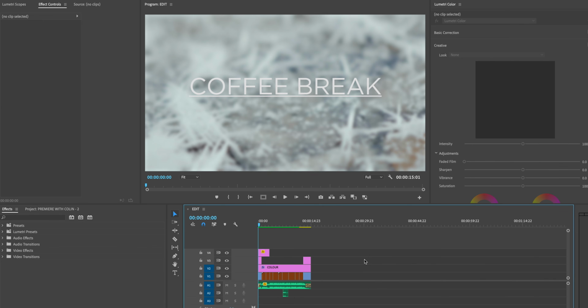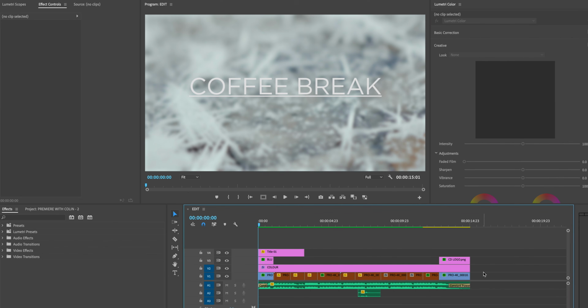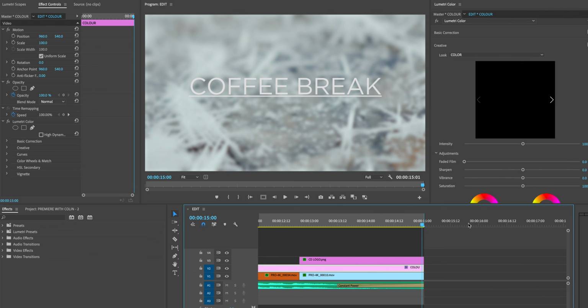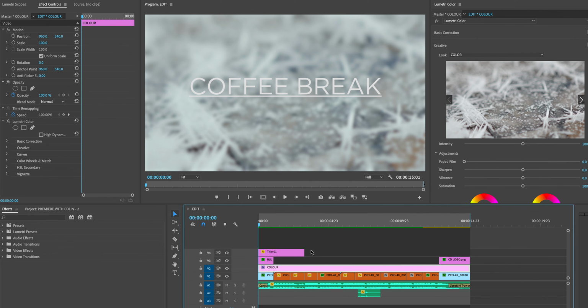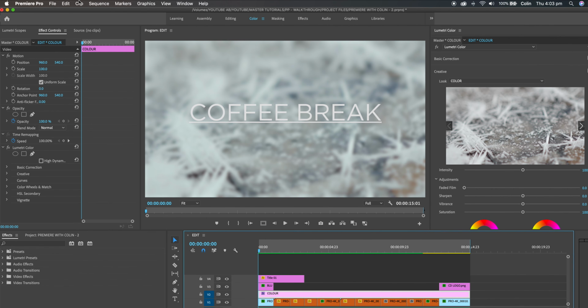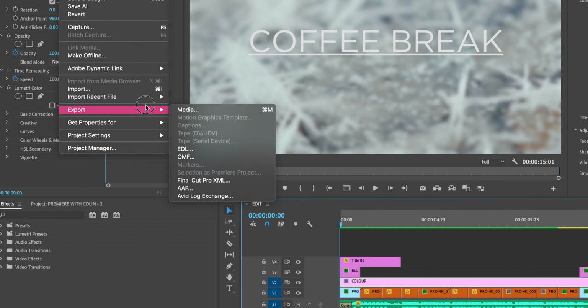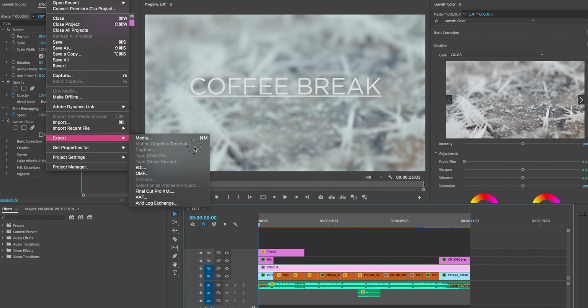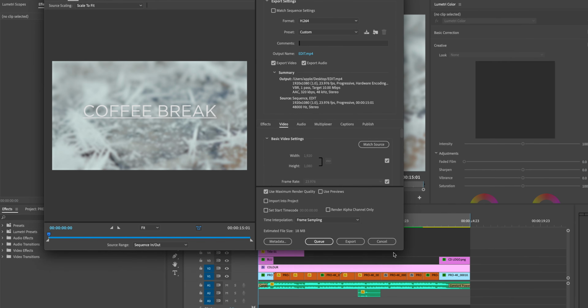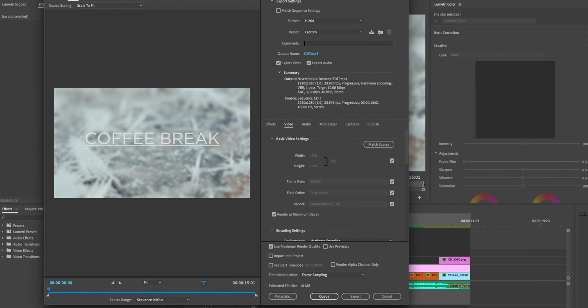If there's other footage in our sequence, we can either track select forward and delete all of that, or what we can do is just set our out point at the end of our video so that it is the only thing that we have selected. From there, we can either go File, down to Export and Export Media, or we can just click Command M and it's going to bring up our export settings. So let's talk about this real quick.